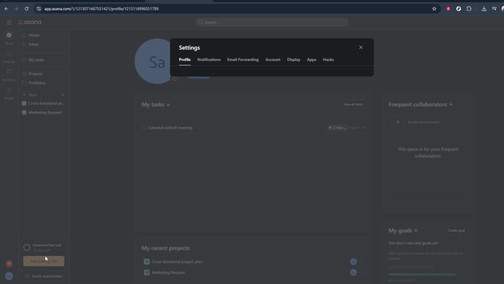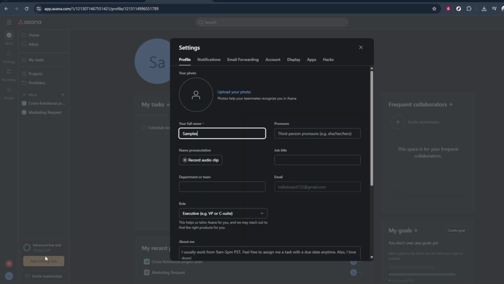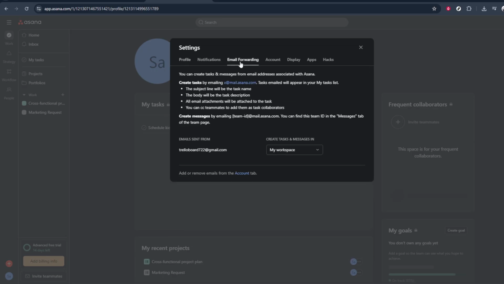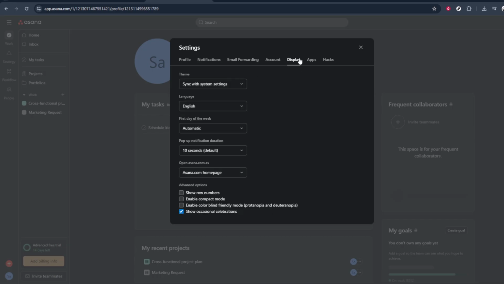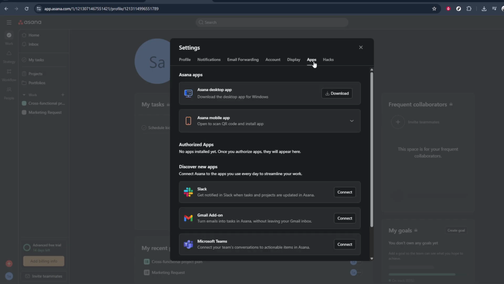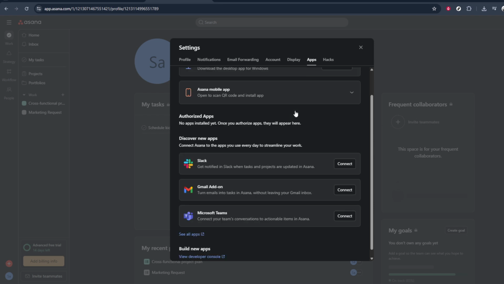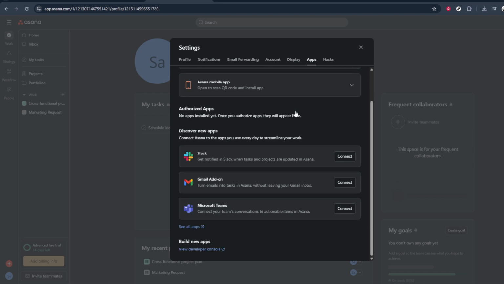This will open a settings window or panel, usually in the middle of your screen. Your settings are where you manage things like notifications, appearance, and in this case, app connections. Along the top of the settings window, you'll see several tabs. Click on the tab called Apps. This is where Asana lets you manage integrations and connections with other tools. If you don't see it immediately, take a second to scan the tab labels carefully.